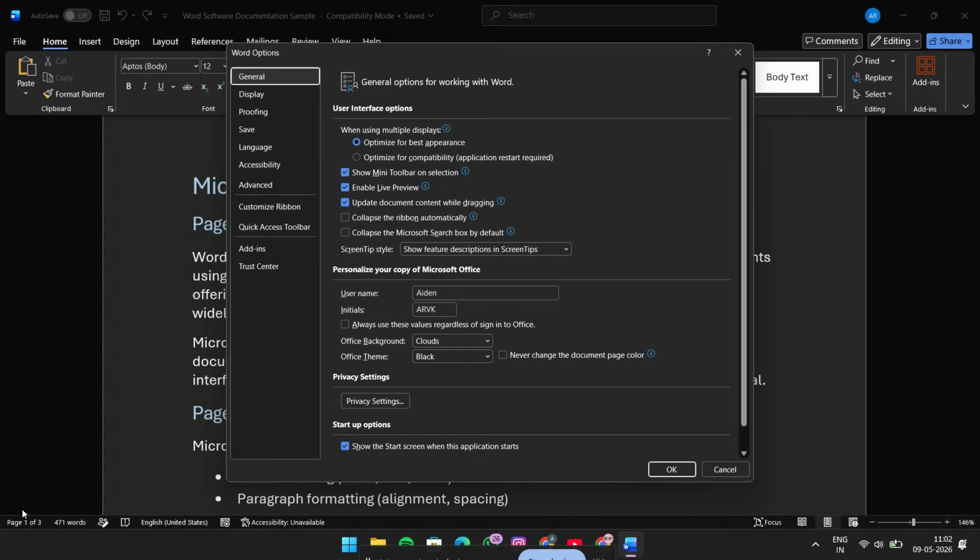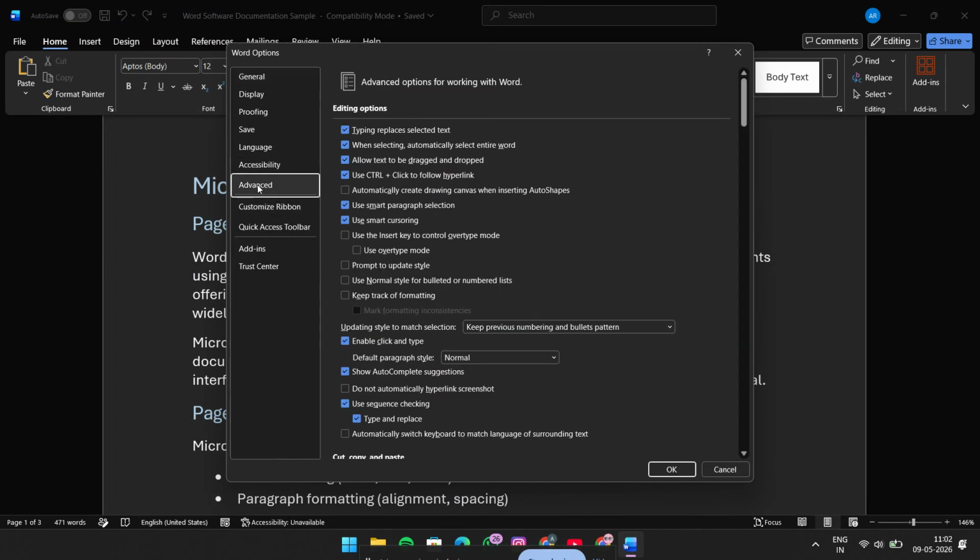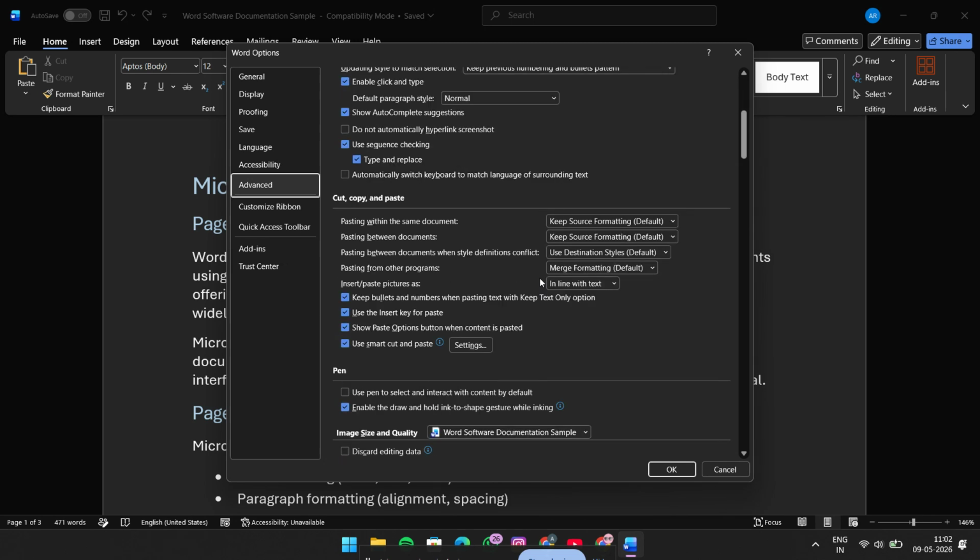In the Word Options window, look at the menu on the left side and click Advanced. This section includes a lot of editing and clipboard settings, so don't worry if it looks crowded at first. Just scroll down through the advanced options until you find the section labeled Cut, Copy, and Paste. This is the area where Word controls several paste-related behaviors.